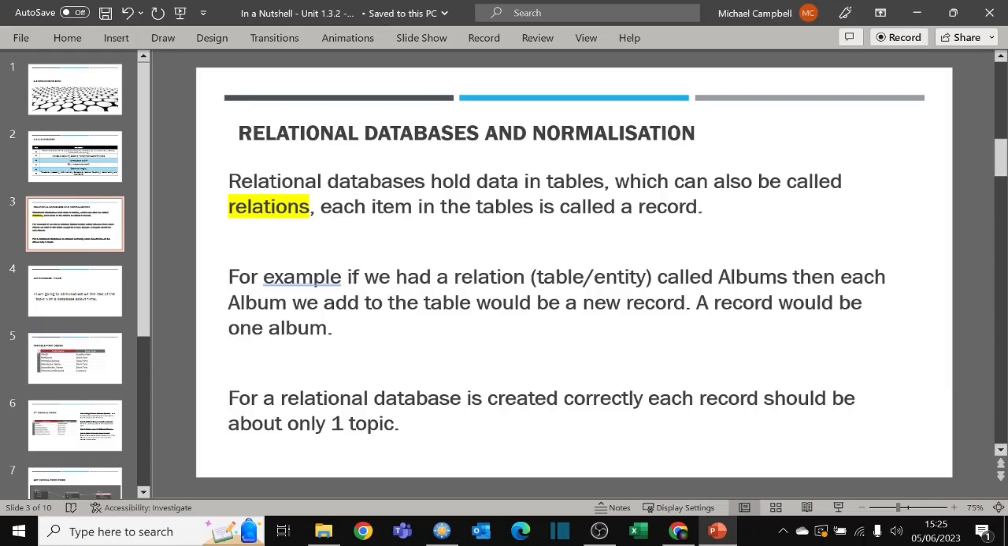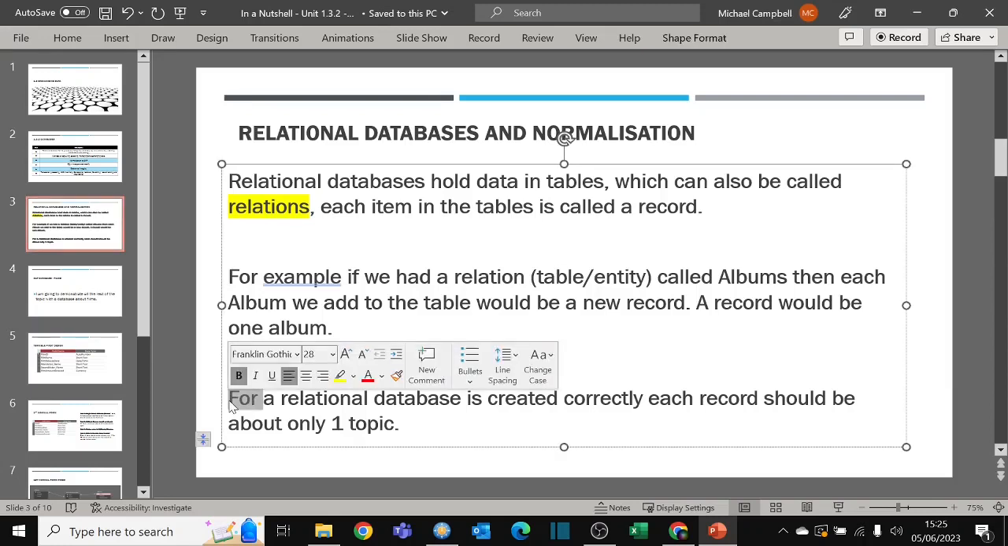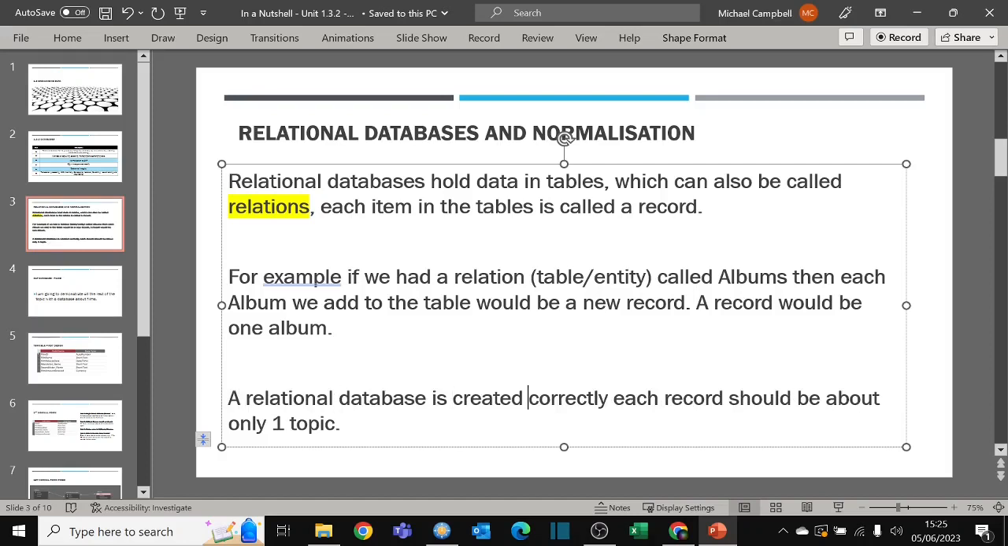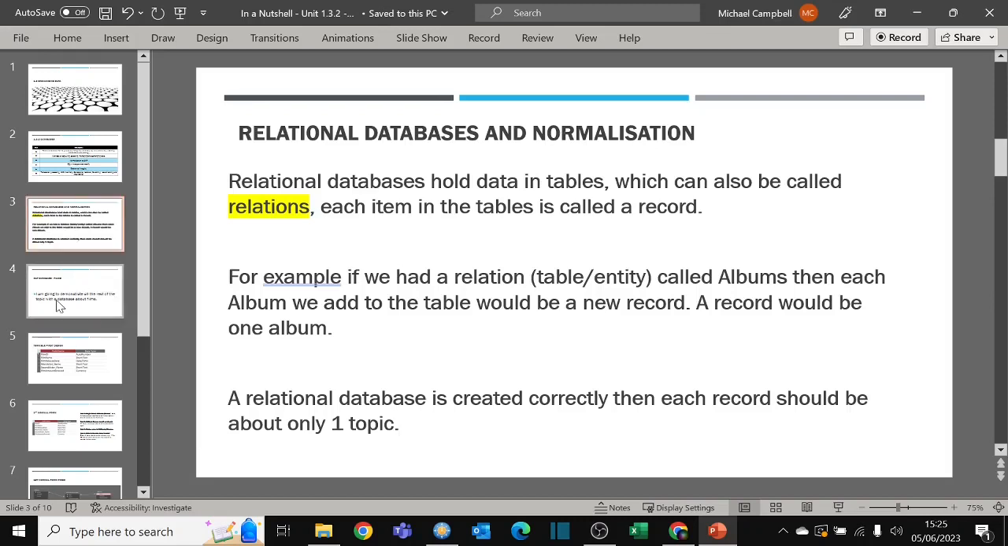So if a relational database is created correctly, then each record should be only about one topic. So it should be only an album. It shouldn't be a whole load of stuff. It should be one thing. So we'll go through that in a second.